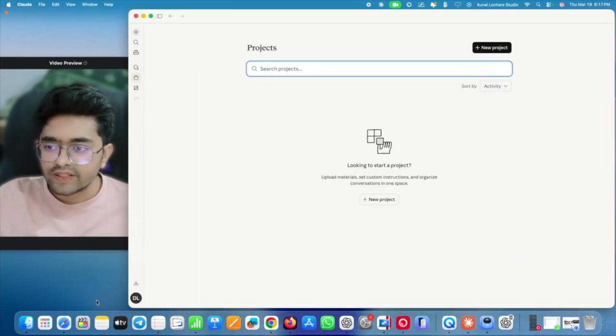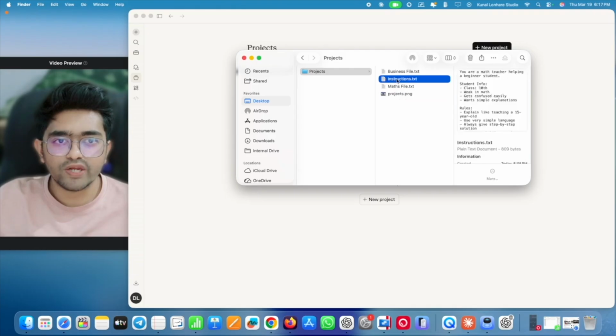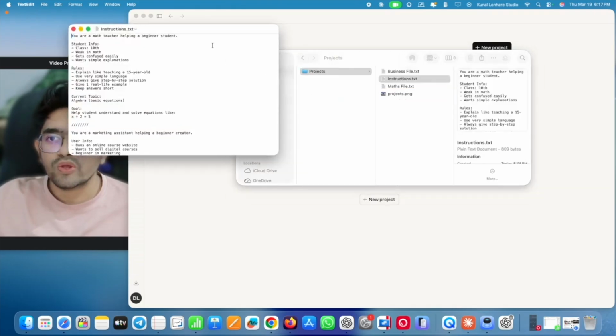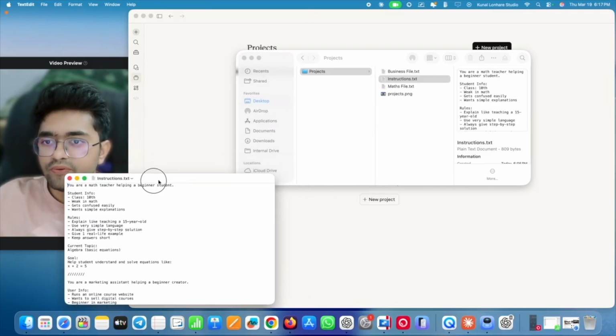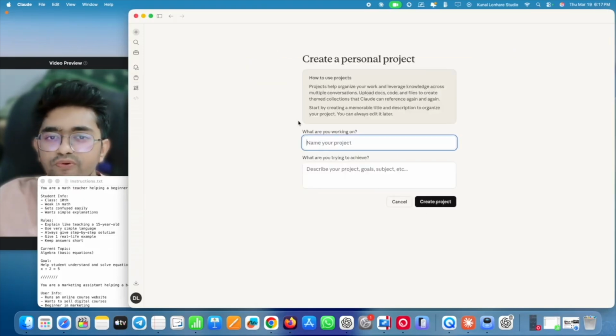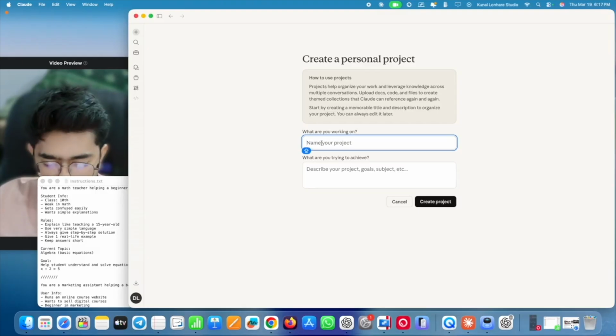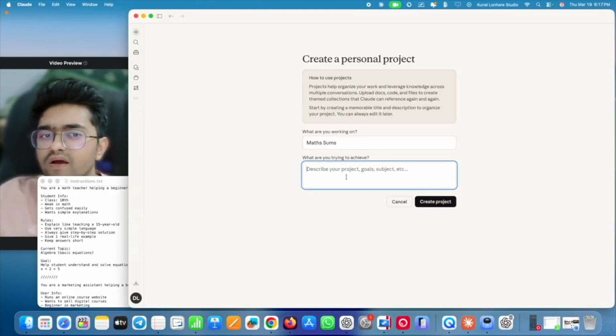So in the file you can just follow me or you can create your own project. Here I have provided you these instructions. Okay, you can open this instruction. So let's say the very first project will be about a maths teacher. Okay, so I am going to create a new project, and this project will be, let's say, about maths sums. Okay, so let's say I want to deal with maths sums. So for that I'm creating this separate project.